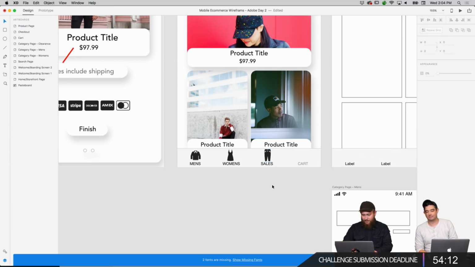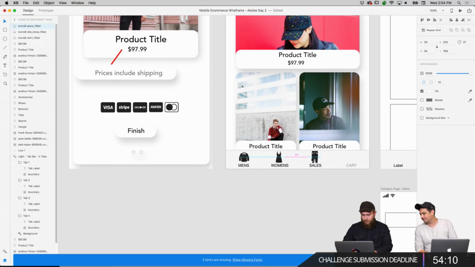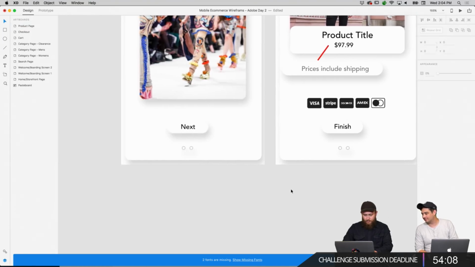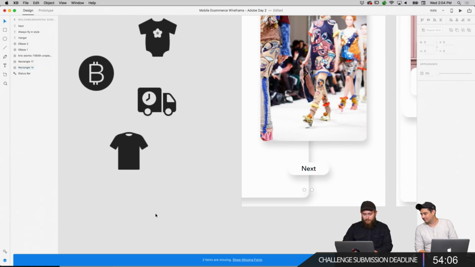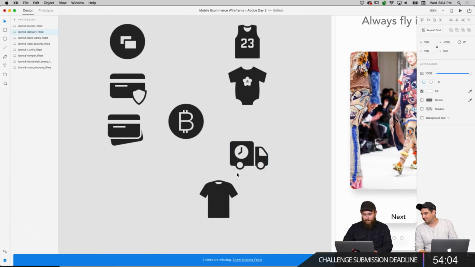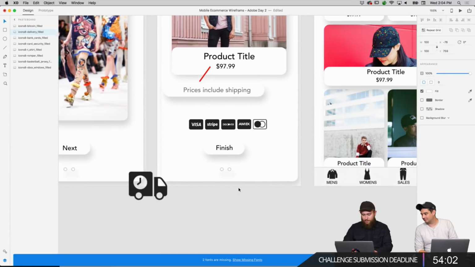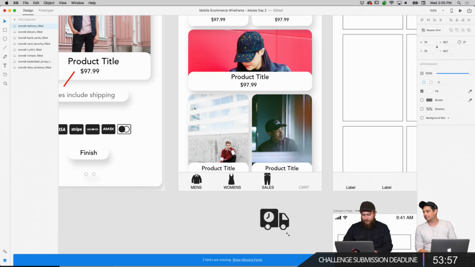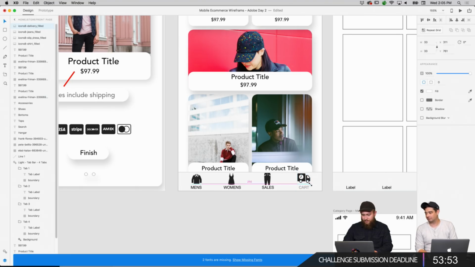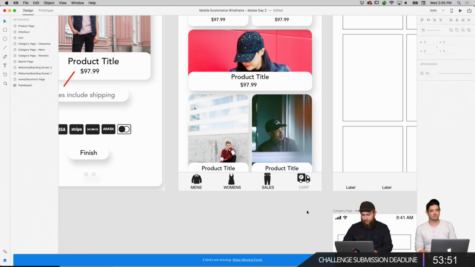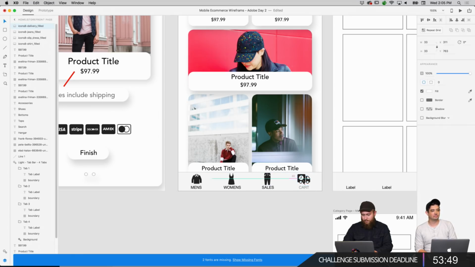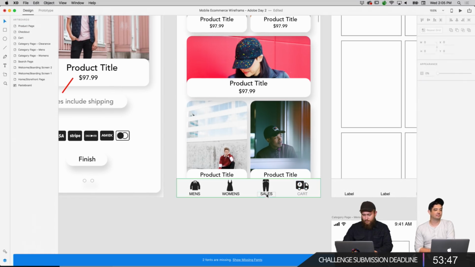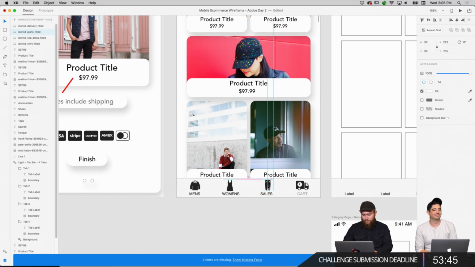All right. Whoops. And we'll use this truck icon. Is that delivery tab or is that cart? Yeah, it's like shipping, but I'm just going to use it for cart. Nice. Just for our purposes. Cool, that's looking pretty good.